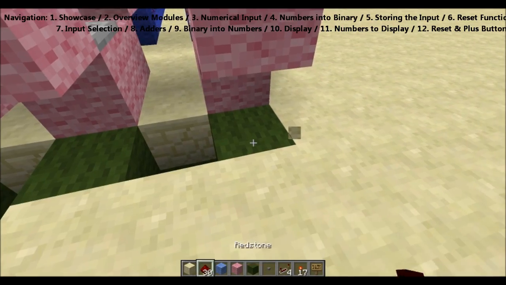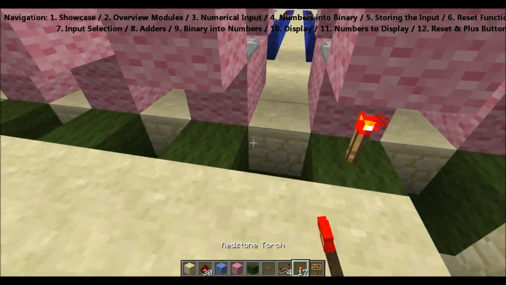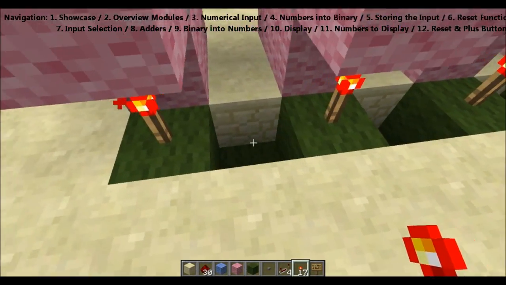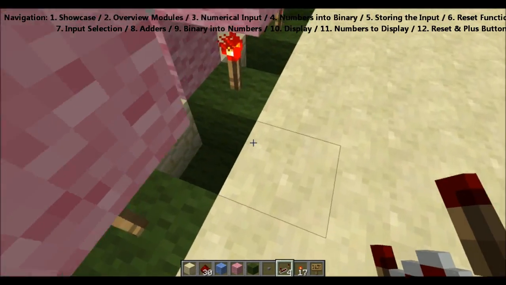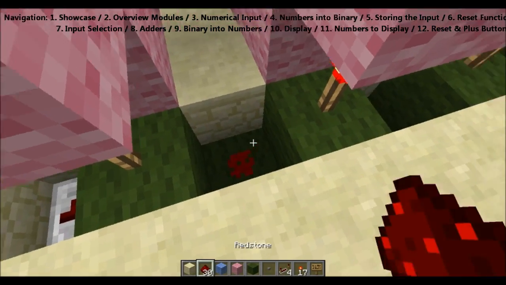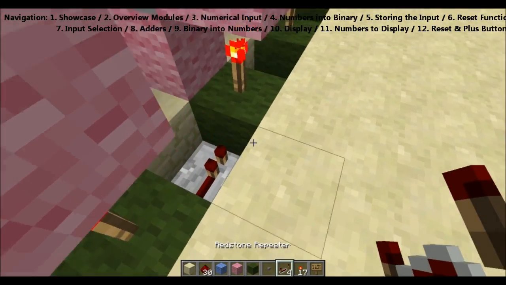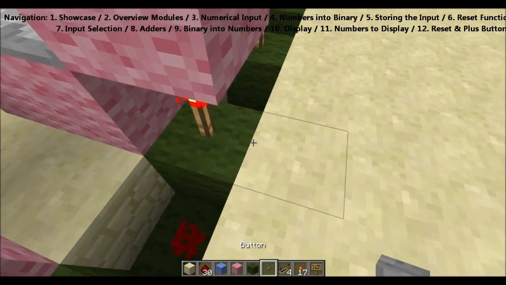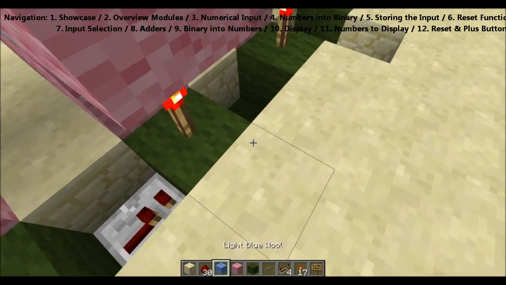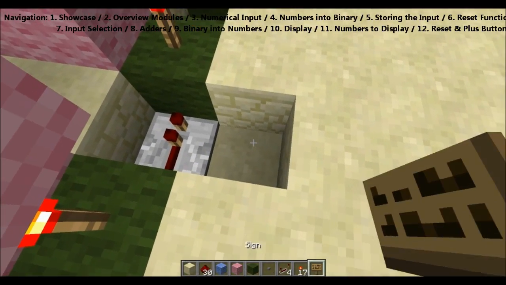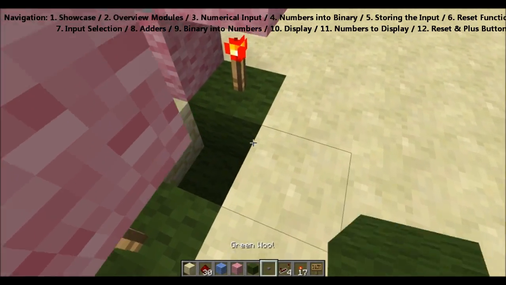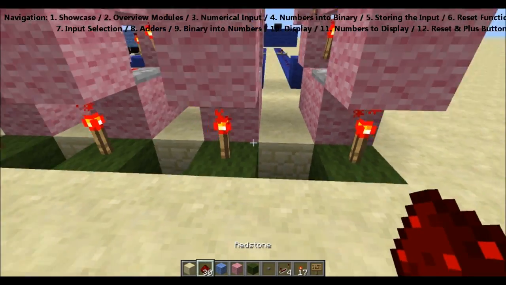We're going to place torches on each of those, so we can reset them all the time. We're going to have, let's say, a repeater right here. Then here we can have a normal piece of redstone, a repeater again, a piece of redstone. So it goes twice as fast rather than placing repeaters everywhere. Just like so. And fix this up. And finally, one piece of redstone.